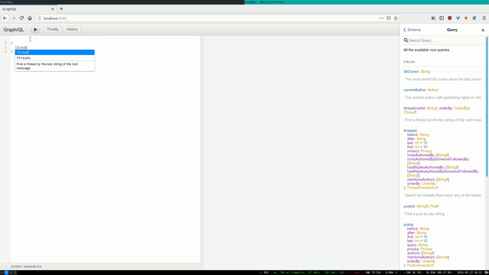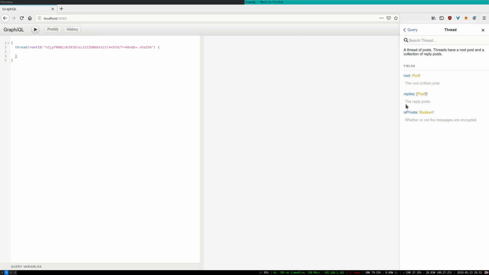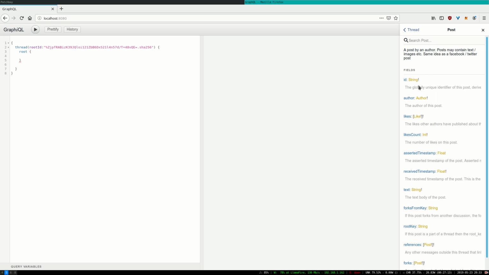So you go thread, give it a root ID, and then we can just click into the thread object that it gives us back and see what we can get. So we can pull up the root message within that thread, so that's the first message, and that gives us a post, and a post has ID, author, likes count. So I'll just show you how to use it really quickly.